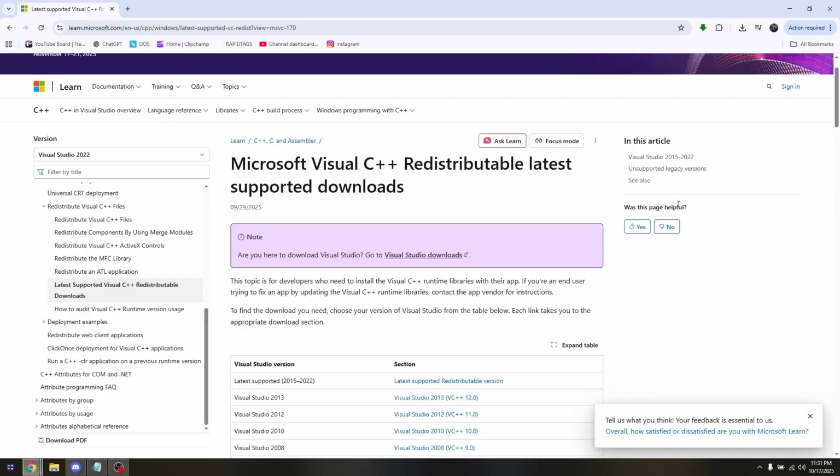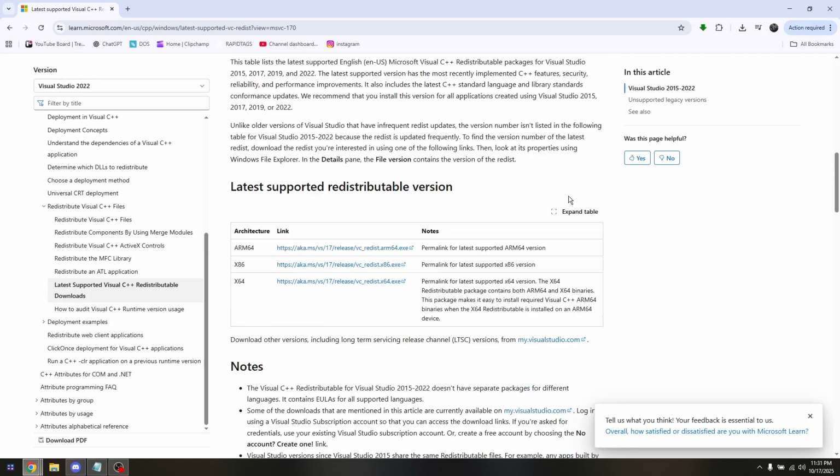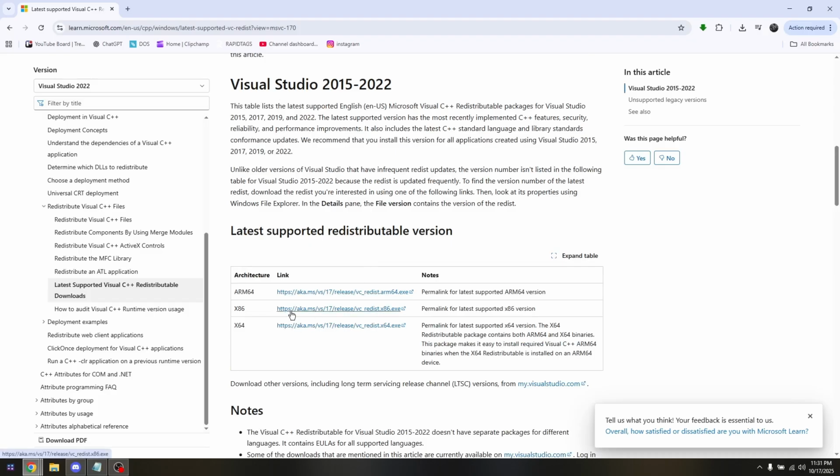From here, simply choose Visual Studio 2022. Scroll down from here and make sure to download both Architecture x86 and Architecture x64. Now you need to separately install each one of them. You'll have to start at x64 first and then go into x86.